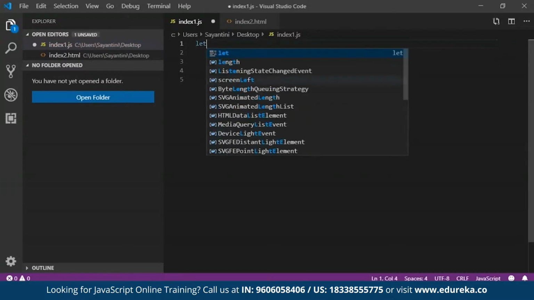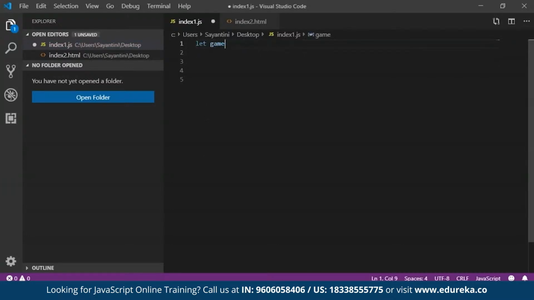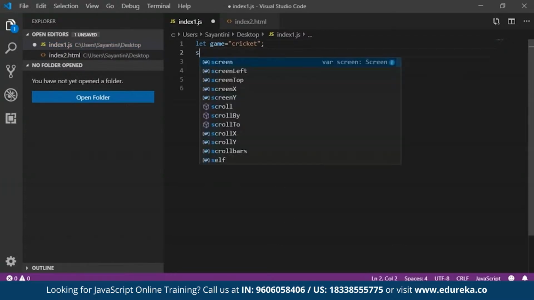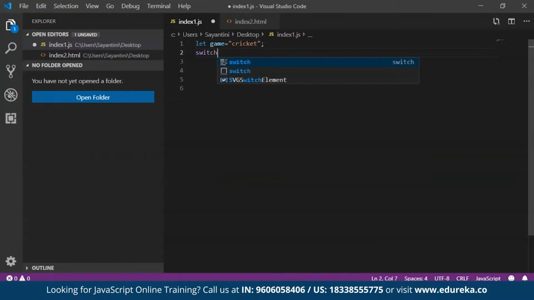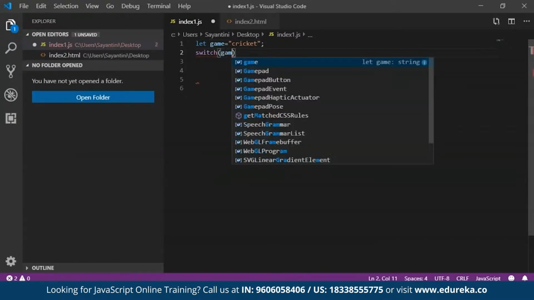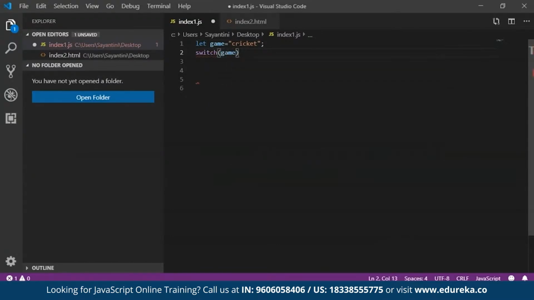For example, let me take a variable, let game equal to any particular game such as cricket, it's World Cup season anyway. So let's take the value of my game as cricket. Now you just have to use the switch statement inside which I will declare my variable game. So first we take the switch condition inside which I'll take the variable as game, and inside the curly braces I will have my first case.